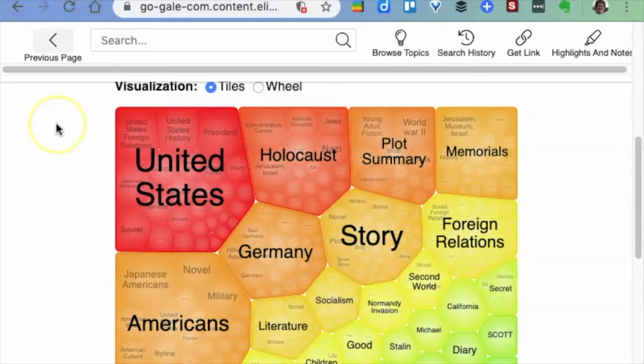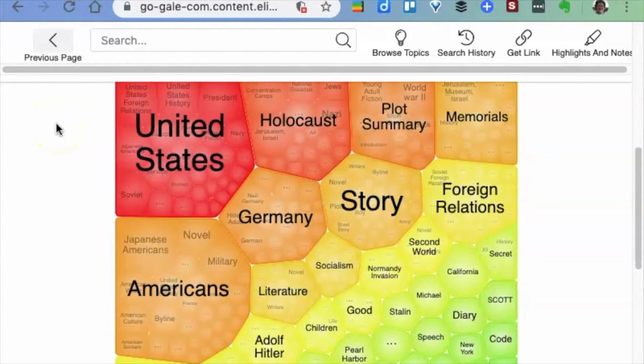So what this shows you is everything in this database related to that search term. If it's red, there's a lot of information, and there are a lot of topics within that bigger umbrella. If it's green, it might just be on its own. If there's an arrow over it, it just means it's really long and it didn't fit in that little pebble. So I'm going to choose United States.